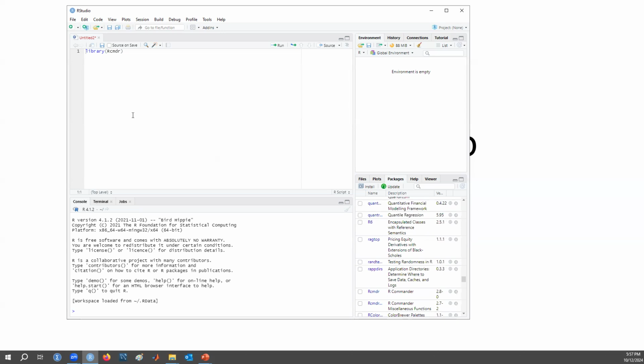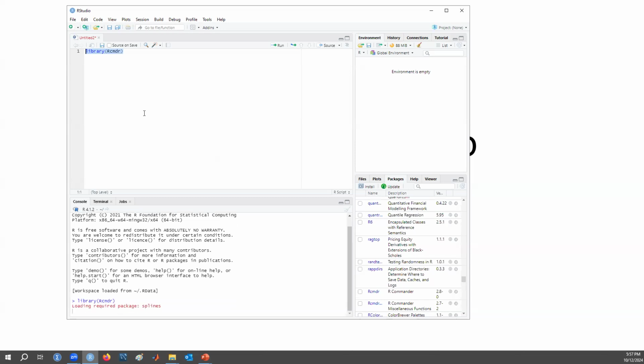Or alternatively, you can type library open paren, uppercase R, lowercase cmdr, close paren, and run this bit of code, and that would also start RCommander for you. So I'm going to go ahead and utilize this methodology.